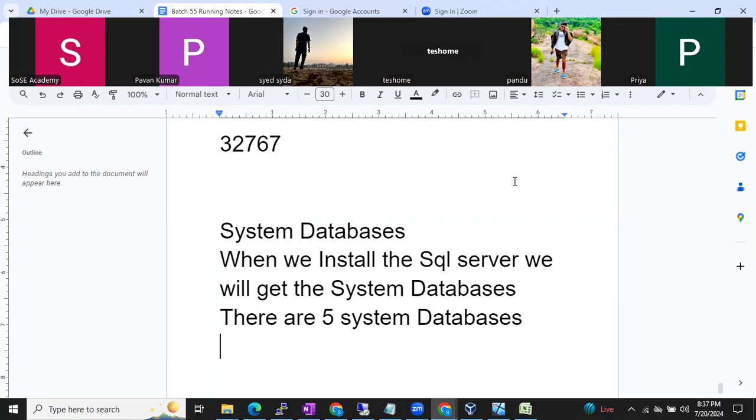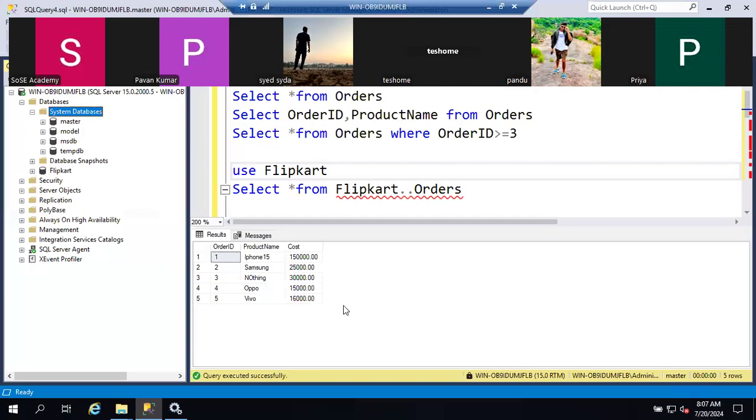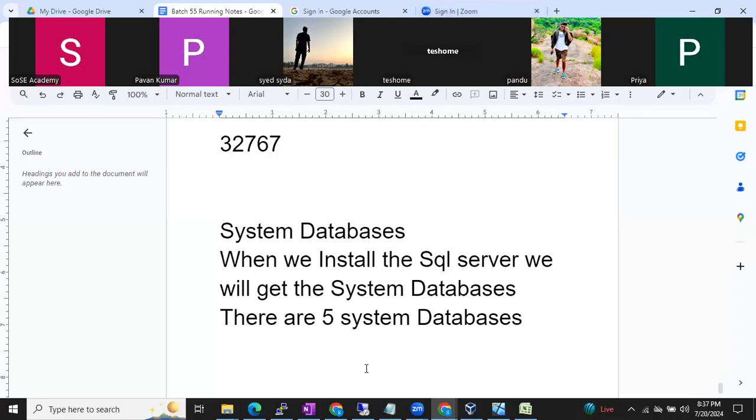So, we just saw four, right? So what about the fifth one? Where is the fifth one? The fifth database is a hidden database, guys. You cannot see it directly in Management Studio, but I'll show you the physical files. There are five system databases in SQL Server.